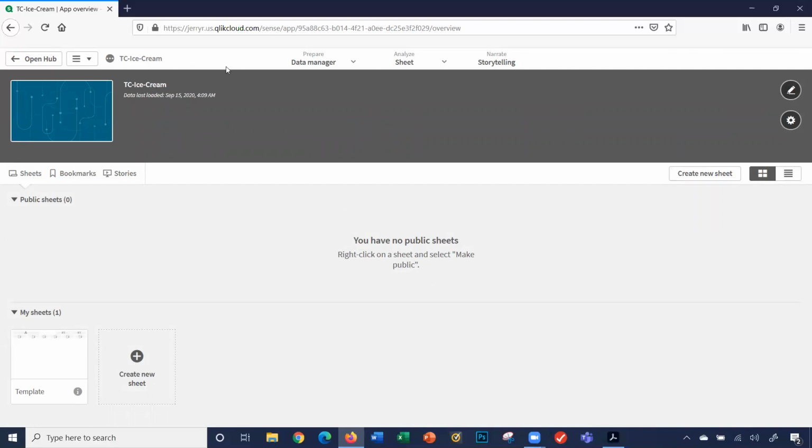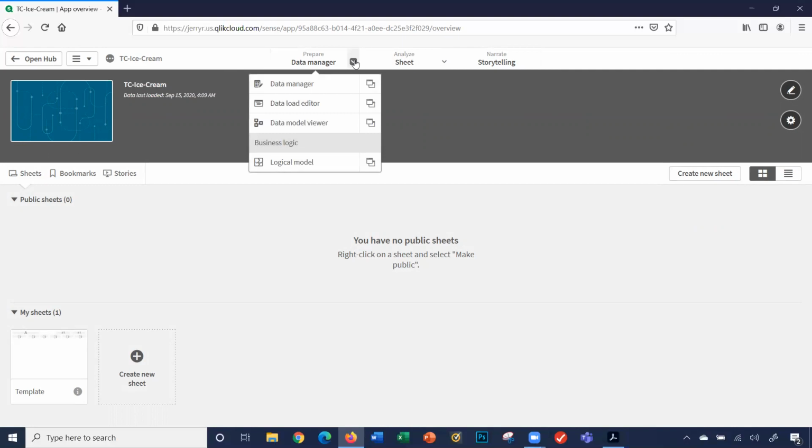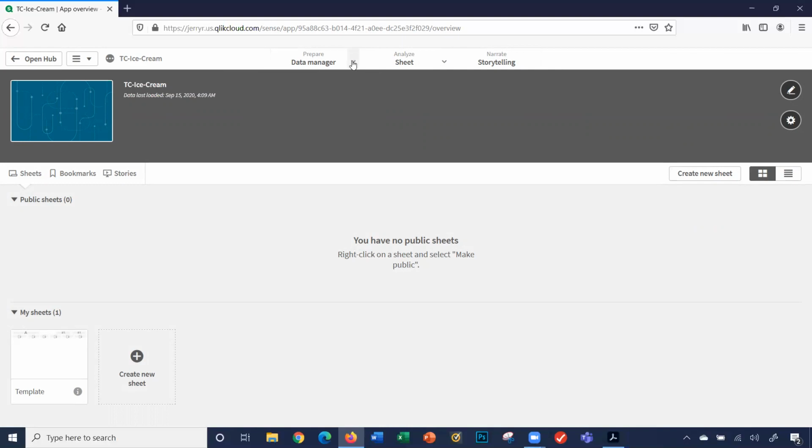Up here you see two drop down menus in the storytelling area. Clicking here talks about loading the data, like the data model and loading data and whatnot. Again, we're not going to worry about loading data in this particular application because it's there for you. This gives me the sheets I have right now.